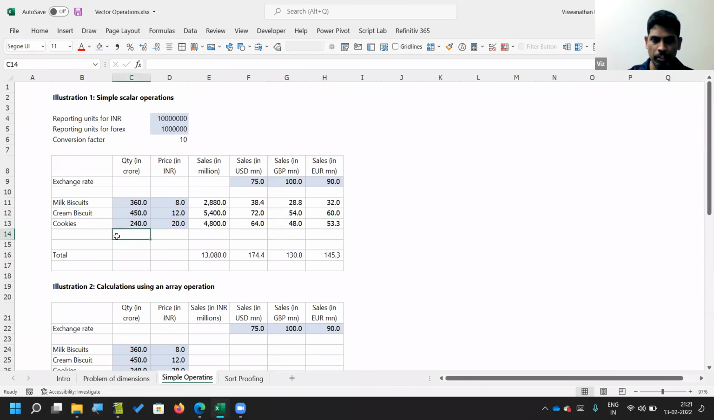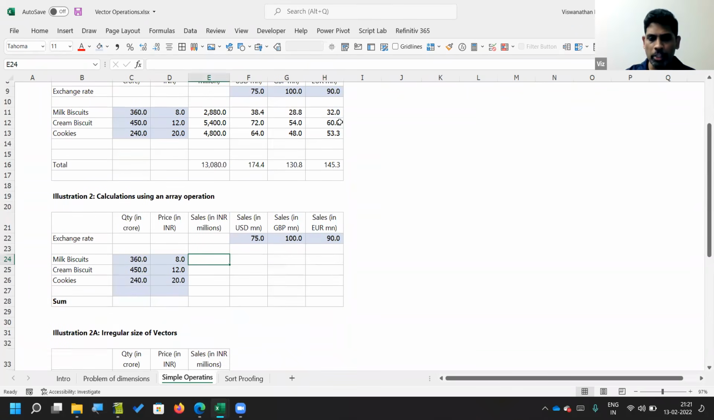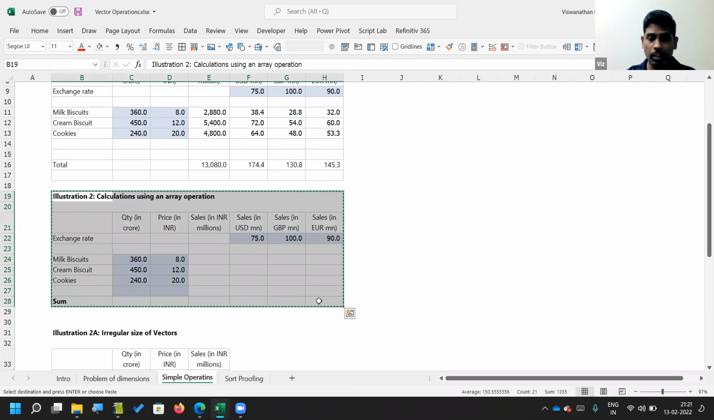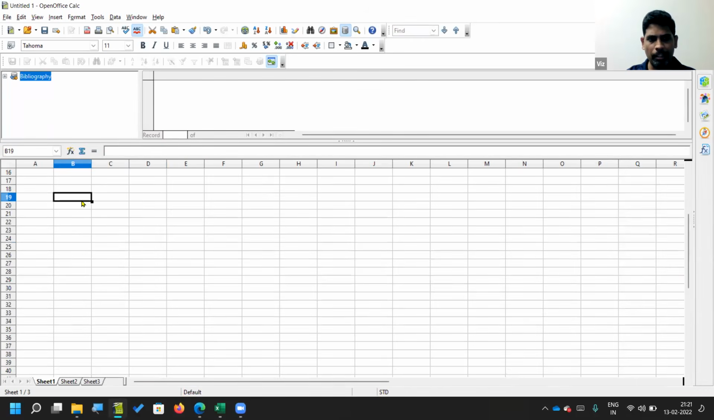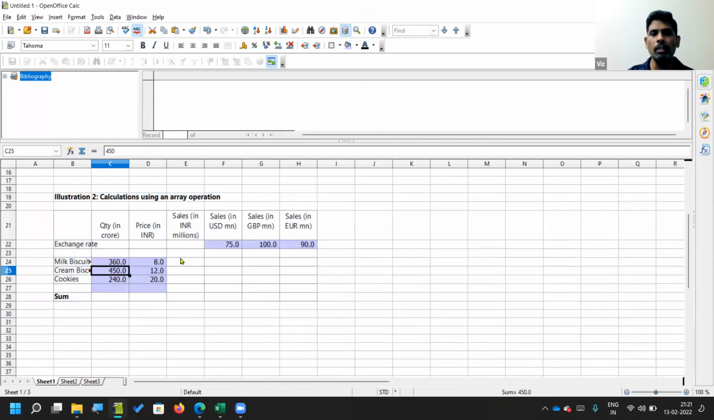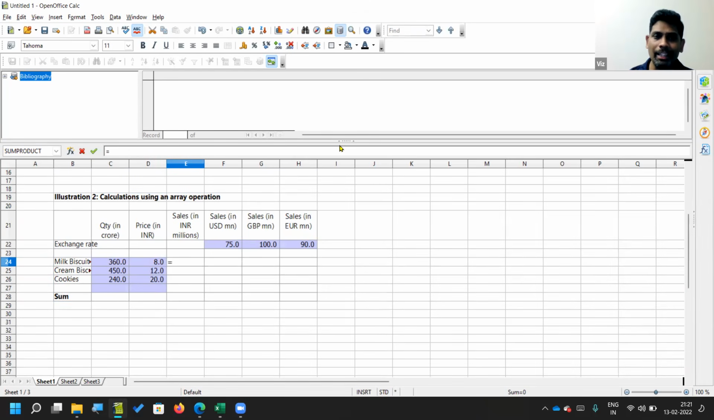Now, what's an array operation? In an array operation, I'll do it in OpenOffice because it doesn't support dynamic array, so we will see its problem here. In dynamic array, rather than selecting 3 different formulas, I'll select this entire range, equals.